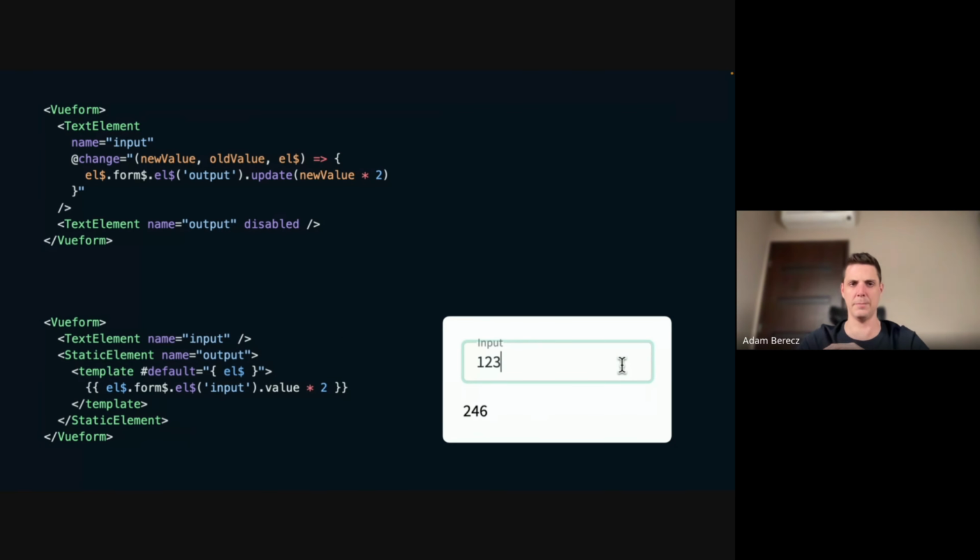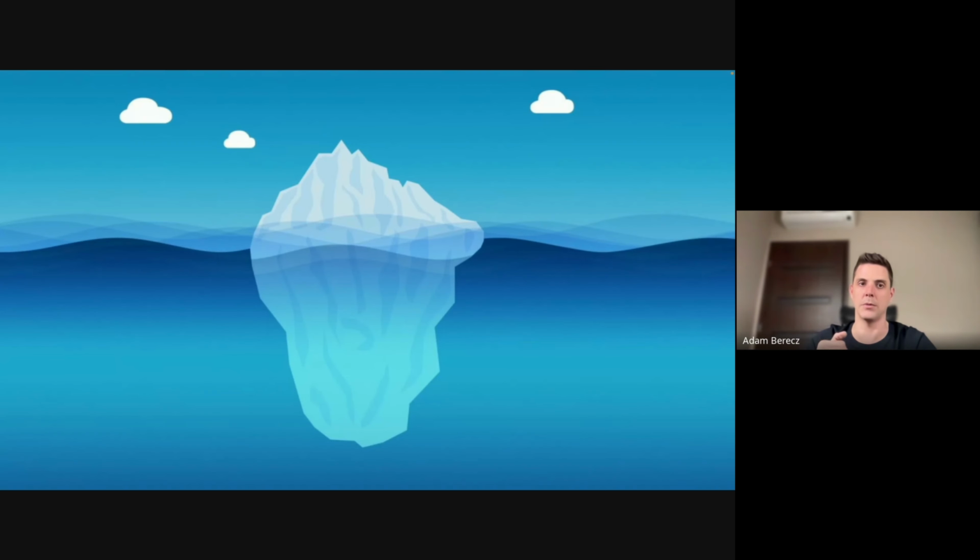Now, this is just a simple and silly example, but imagine the flexibility you can have if you can access any form element in your form this way and basically do anything with them. But this is just the tip of the iceberg.